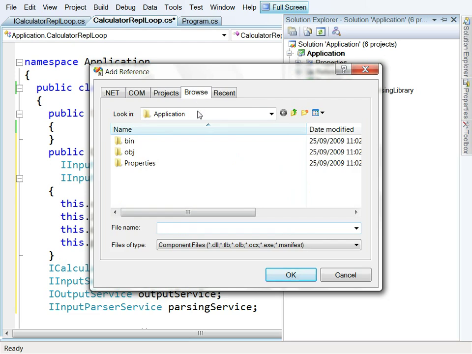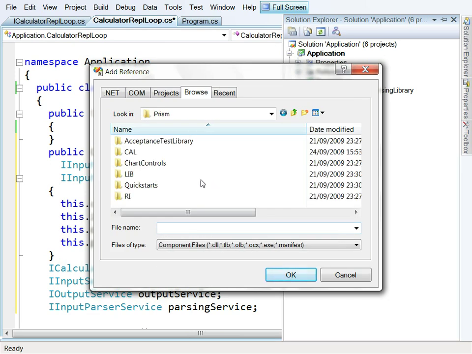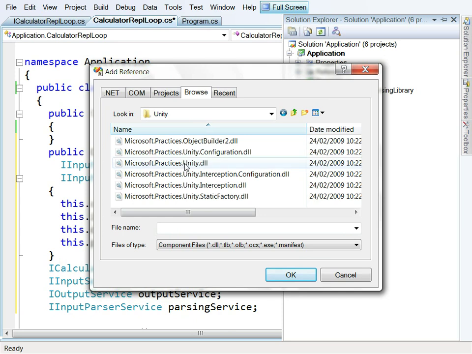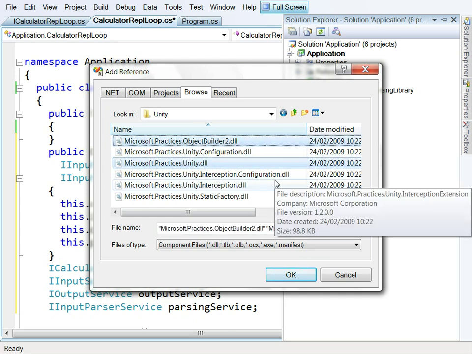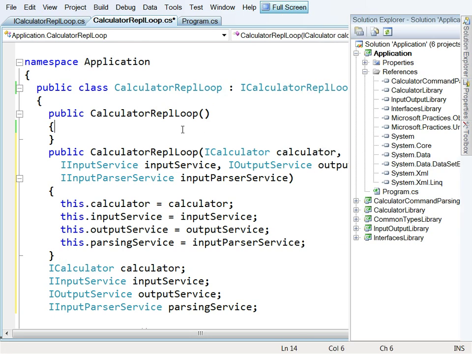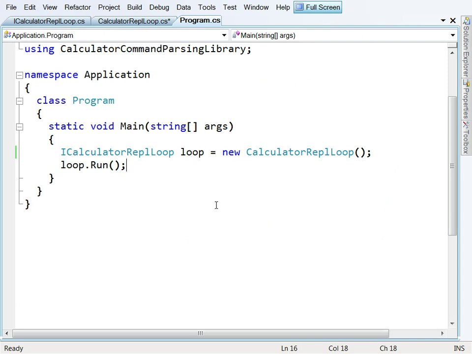When you install Prism, for me I installed it into Program Files Prism. Within there's a folder called lib, and in there desktop or Silverlight versions. And I'm wandering into Unity. I'm picking up Unity and ObjectBuilder2.dll and bringing those two things in. Okay, great. So back in my main program, I'm going to use a Unity container to instantiate types for me and register types for me, rather than looking things up and doing things manually myself here.